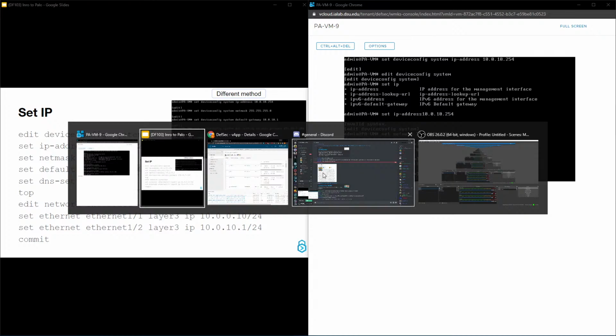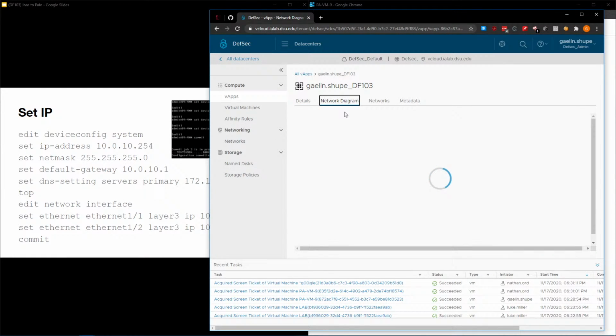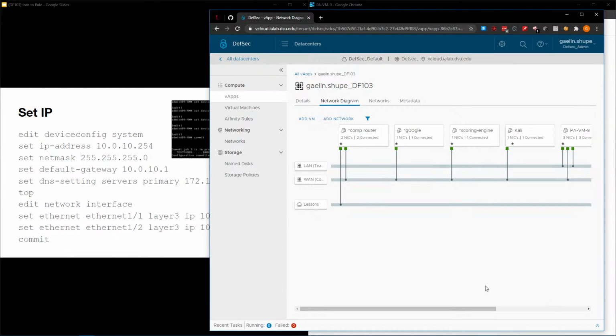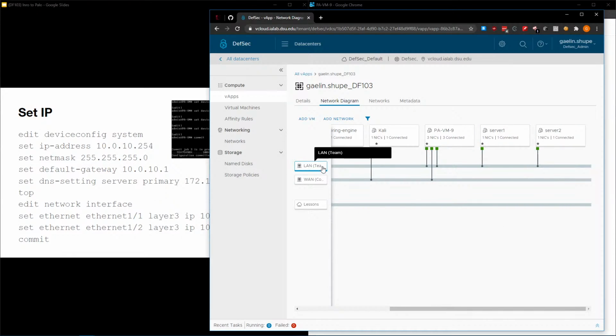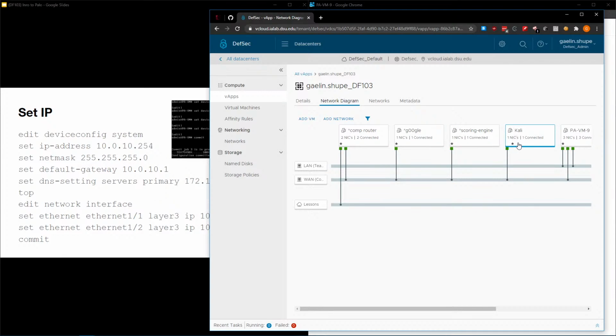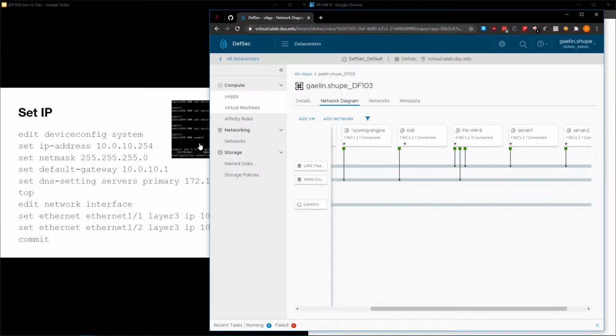And then in this network right here, this is the same network from DF101. We have our example servers on the LAN, which is your team network. Then here's the Palo bridging between the LAN and the WAN. Then on the WAN, we have a red team Kali box, the scoring engine box, Google, just some random website that you could access, and then the actual router to the internet, so you can get updates and stuff, which just goes to DefSec lessons right now. So right there, we just set the IP addresses for this first interface.